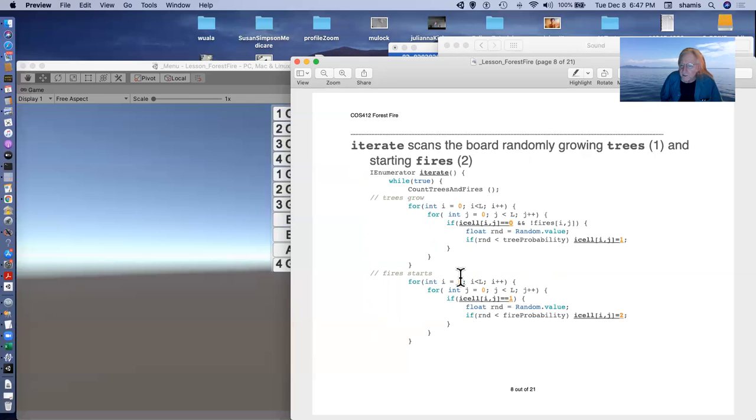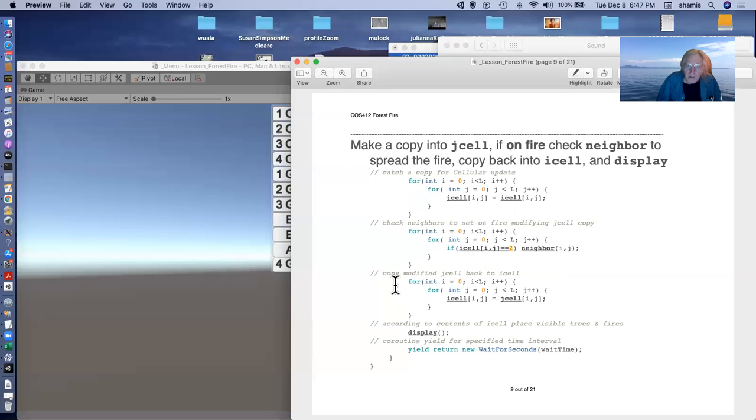And then I'm going to scan across the checkerboard. And if the cell is 0 and there are no fires in that cell, then I'm going to randomly generate a tree. And if the cell has a 1 in it, I'm going to randomly generate a fire. I make copies of this into JCell so that I can use the update. And here I'm going to count neighbors. I'm going to look at neighbors. I'm going to check each of the neighbors to see whether the fire spreads or not.